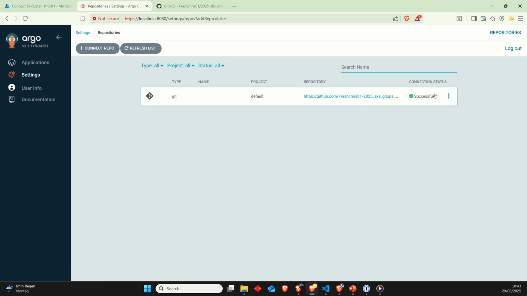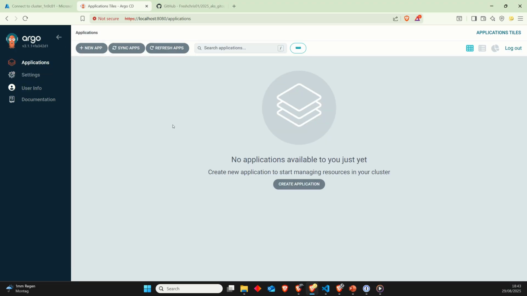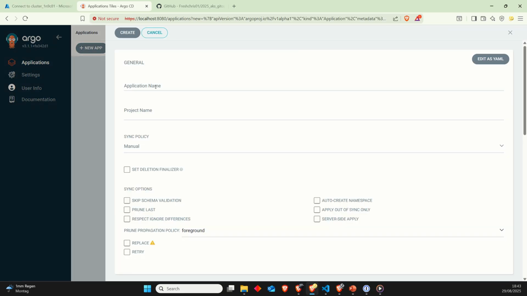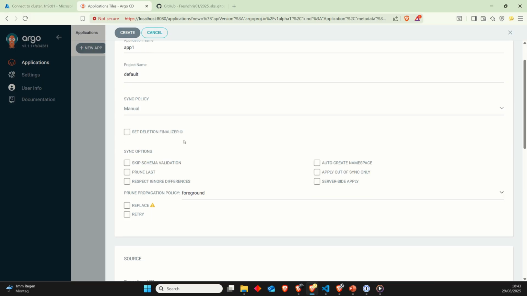The connection status should be successful, and now we can deploy our first application. So let's create a new application. Let's call this our app1. We select the default project. For now, we want to set a manual sync policy, so we don't want ArgoCD to synchronize automatically.